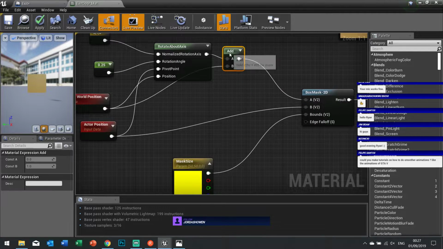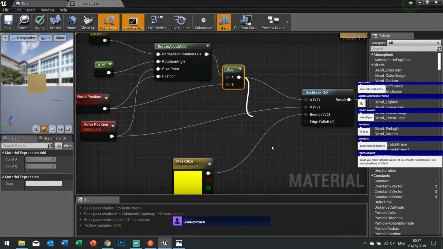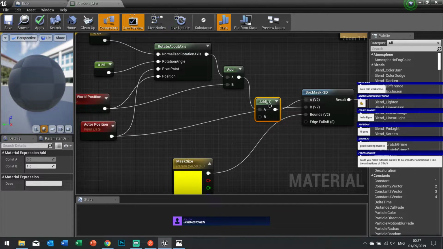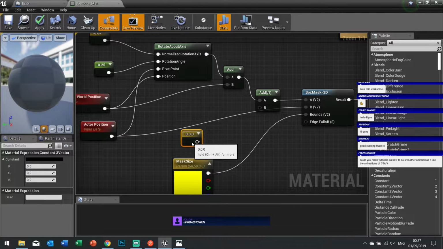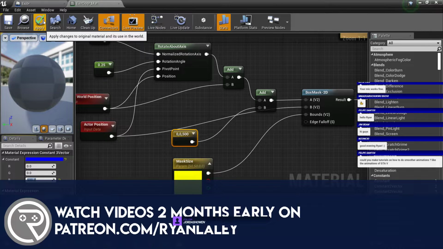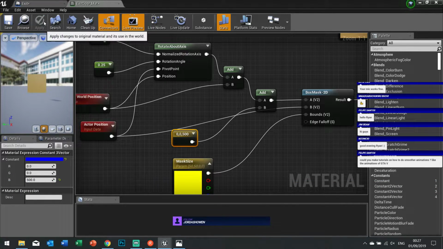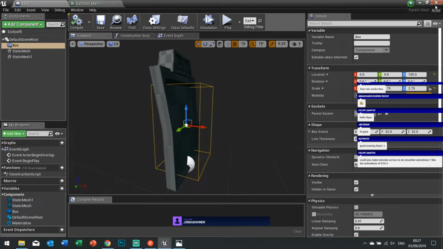So to offset this, we need to take this value here from this add and add another value to it. So go add again into A, and the add here is going to be a vector. So I'm going to put in another constant 3 vector, put that into the add, and I want to raise it by a certain amount of value. So let's raise that by 500 in the B, which is the Z, so raise it up. Okay, and let's see how that is looking.